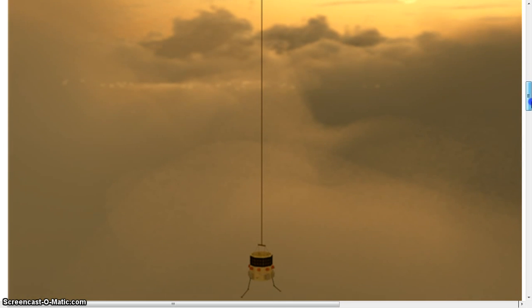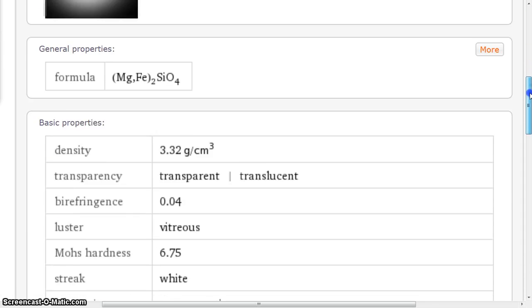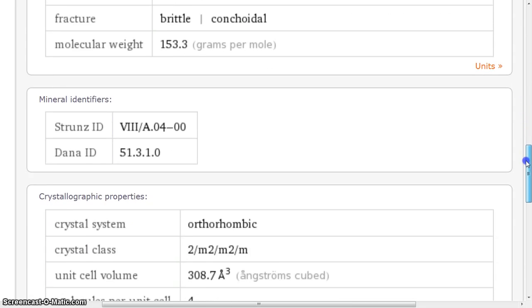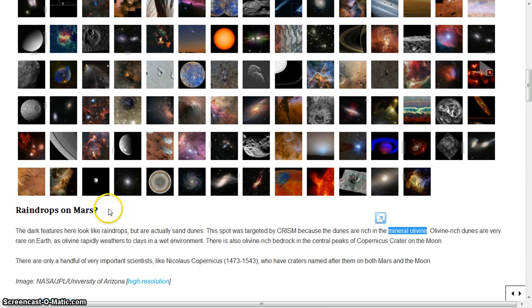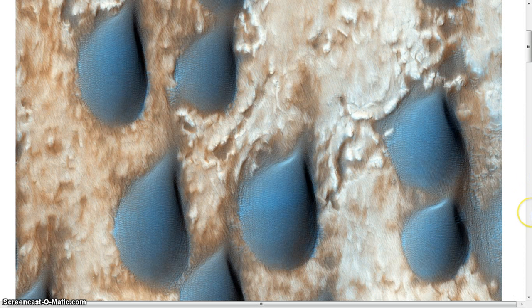And this was supposed to be Venus, and that's an artist's rendering. This is not raindrops on Mars either. Freeze this out of here. There are absolutely no raindrops on Mars. There's no atmosphere. Sand dunes, they don't even know what color it is.